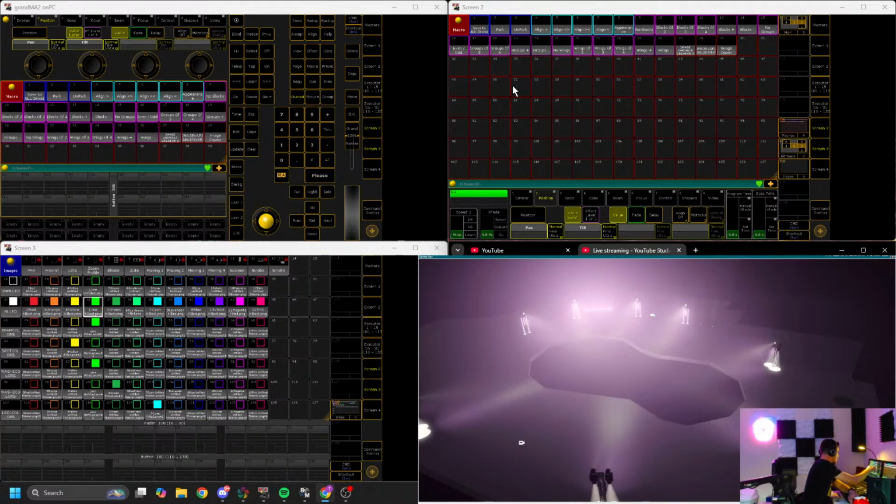One, two, three, four, five, six, seven. Yeah, that works. Oh wait. Maybe I'll just merge one of them, like the pars, the uplights with the others. But yeah, whatever. Okay.